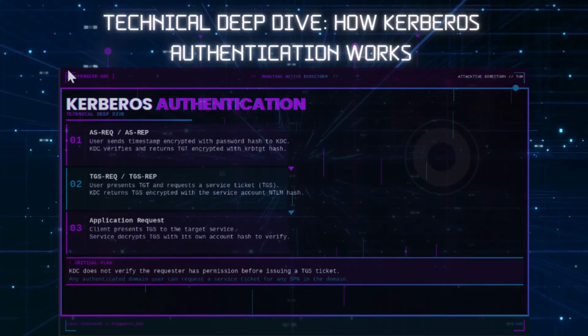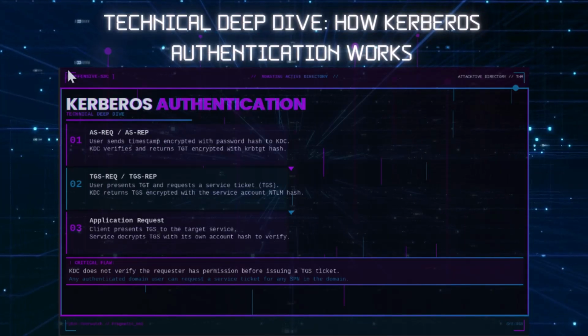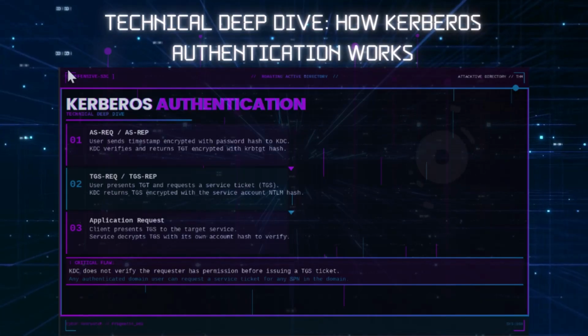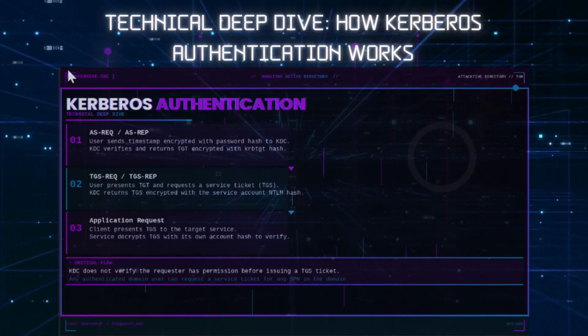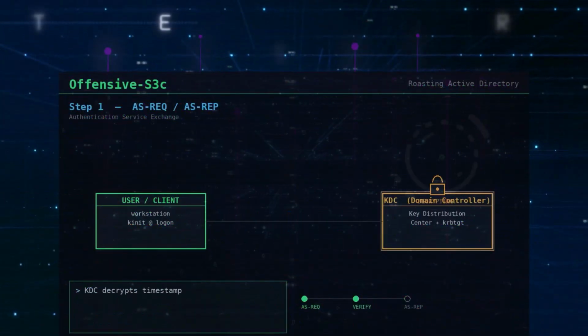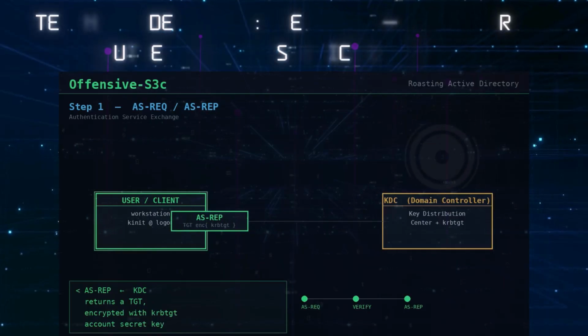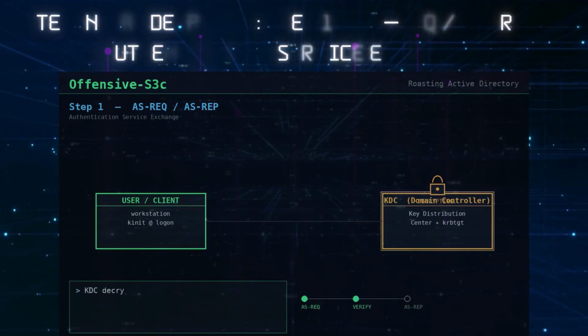Here's the core problem. Kerberos is over 40 years old, was designed in a different threat era, and has several design characteristics that security researchers have learned to abuse in ways its original designers never anticipated. Before I explain the attack, let me explain what's actually happening when a user logs into an Active Directory domain. Understanding this is essential to understanding why the attack works.